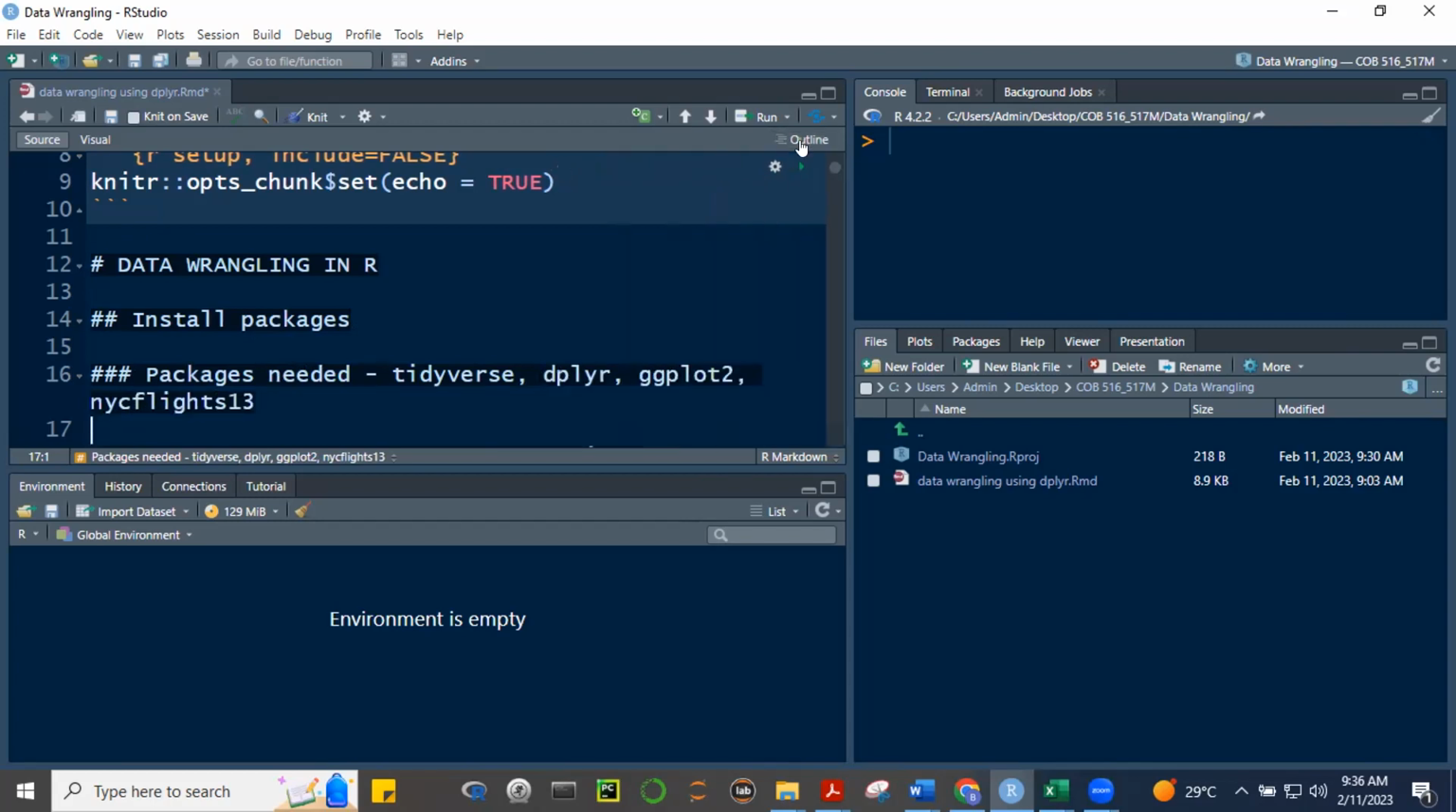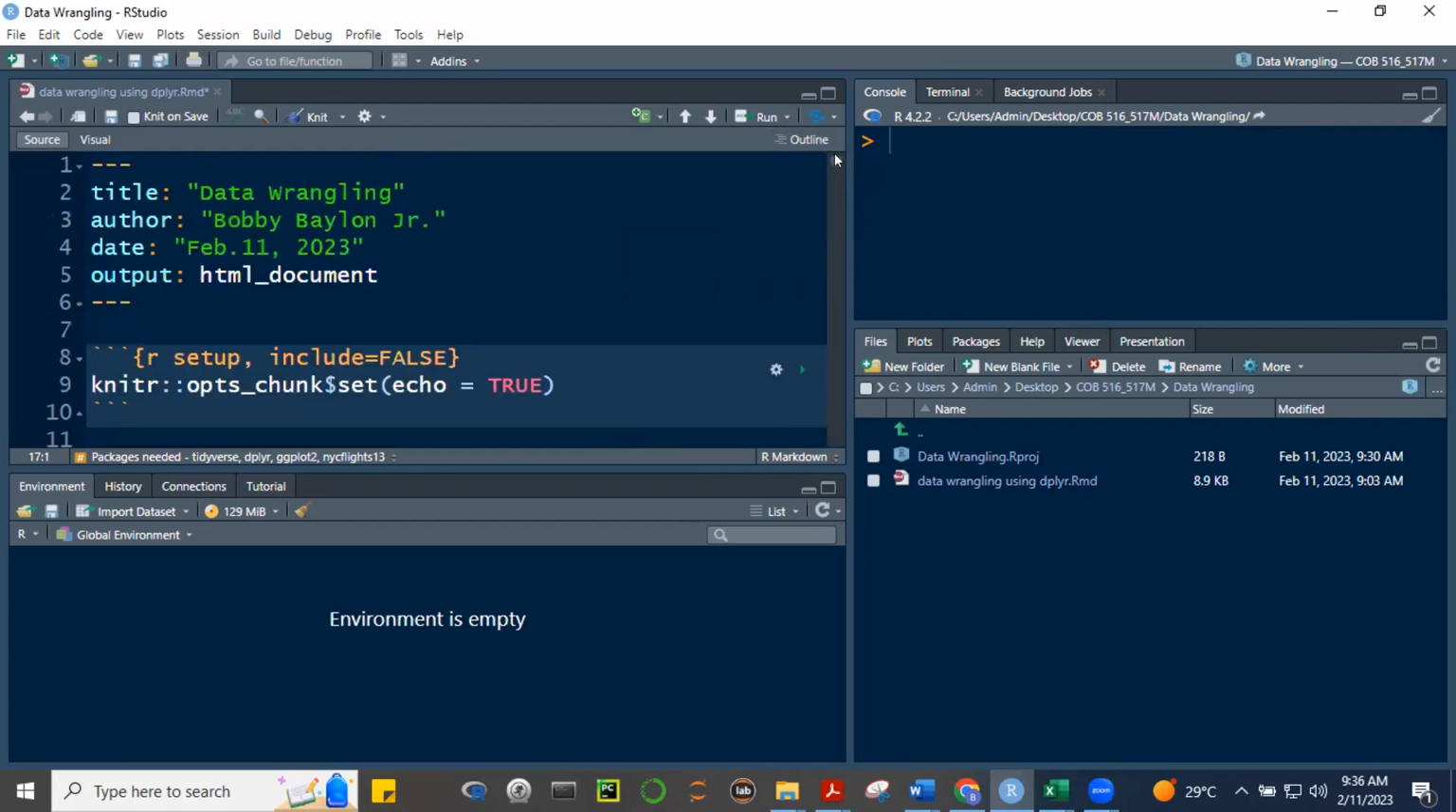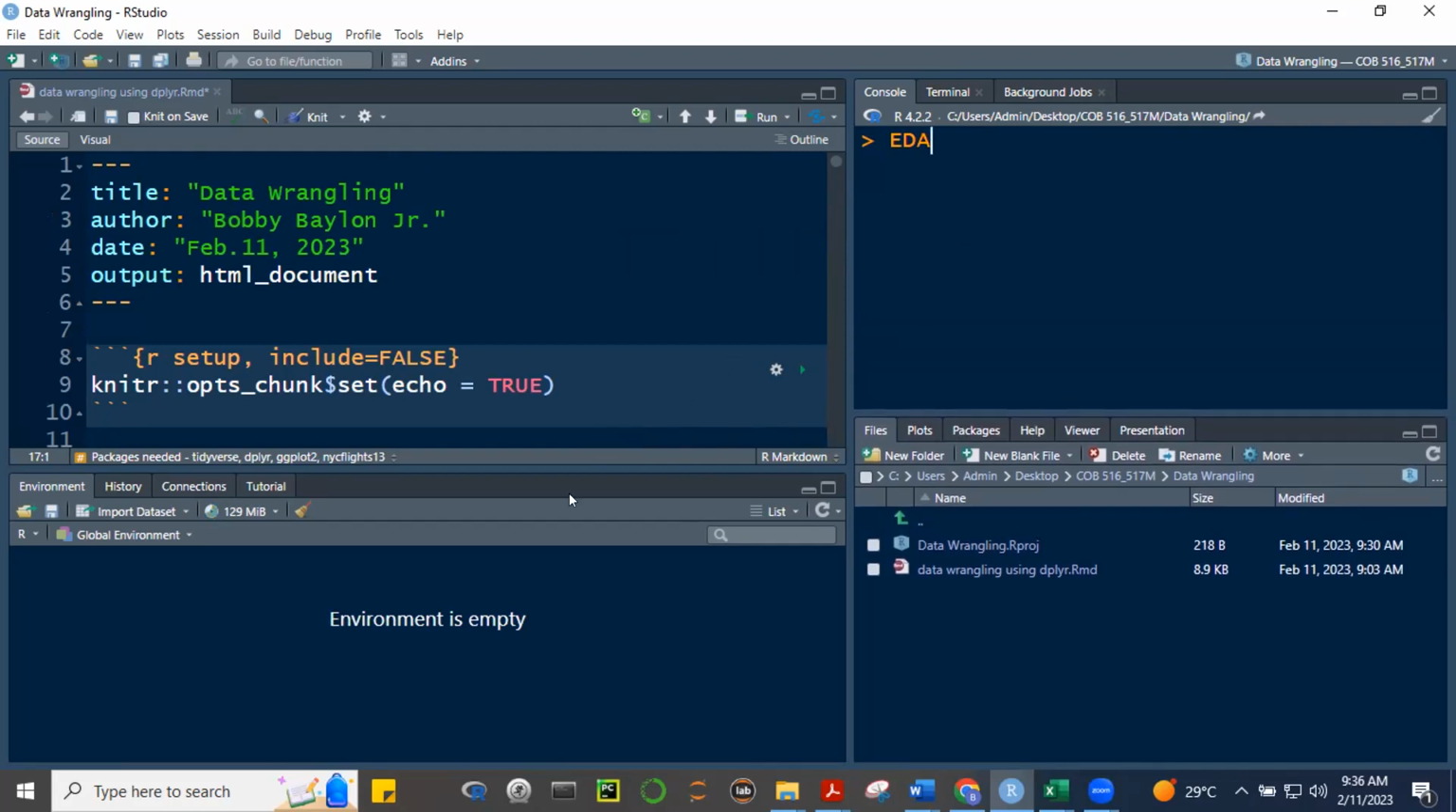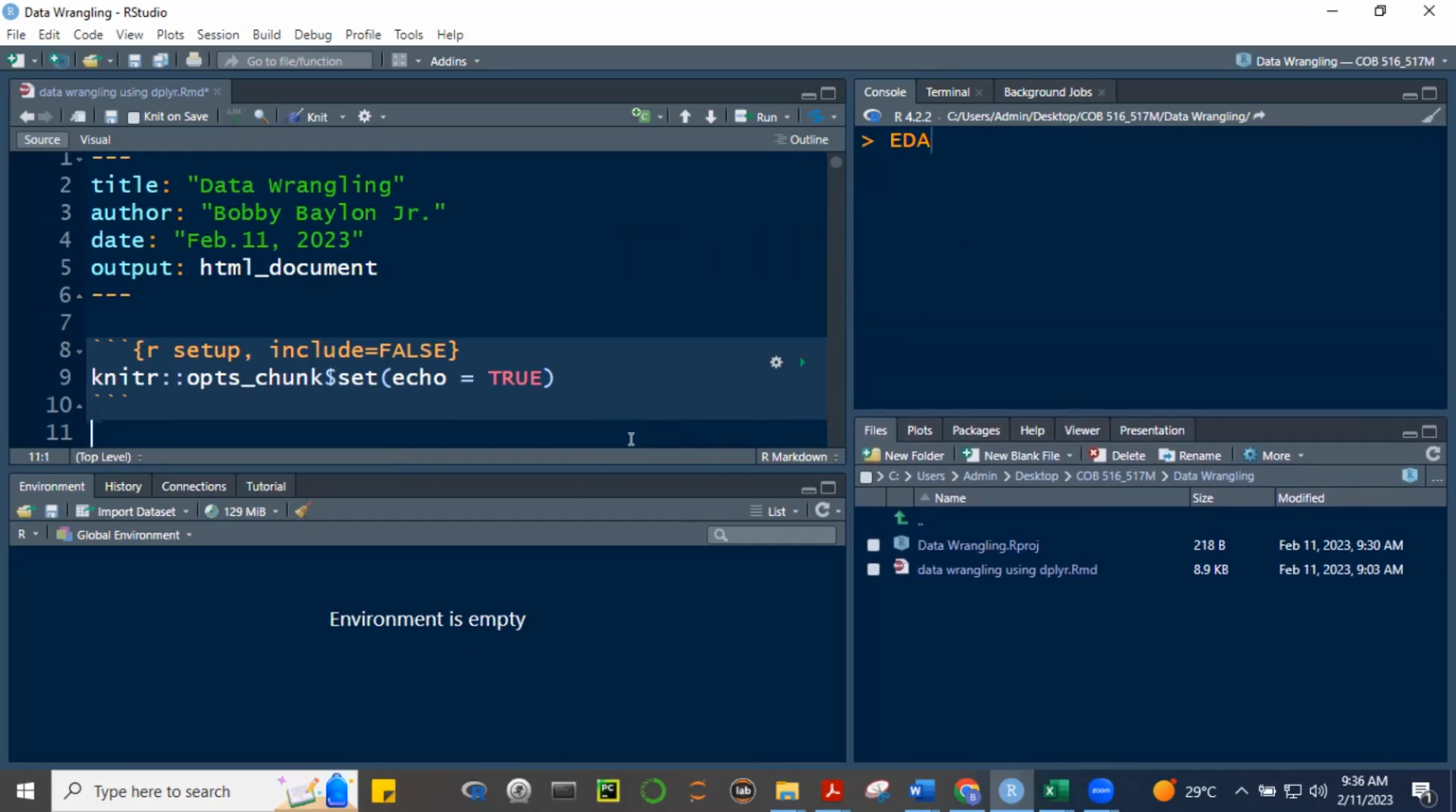So today, we're going to discuss a very important aspect of data analysis, which is data wrangling. Next week, we're going to do exploratory data analysis. This is part of exploratory data analysis, and it's called EDA. There are many parts of EDA, and one important part is data wrangling. And data wrangling is supposed to prepare your data.